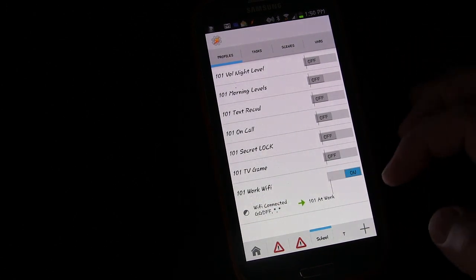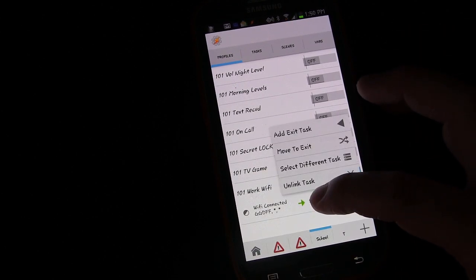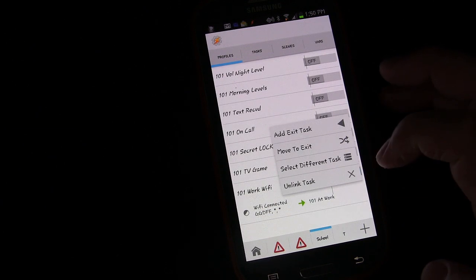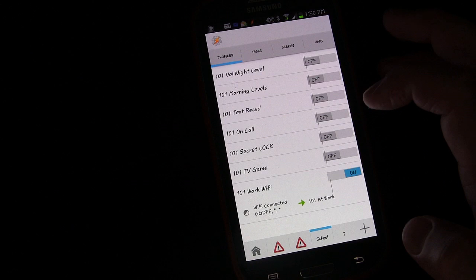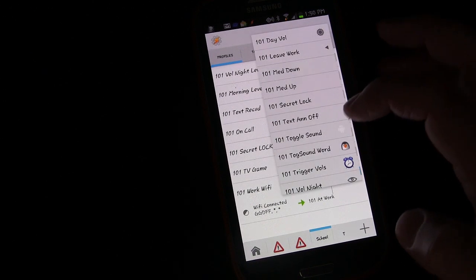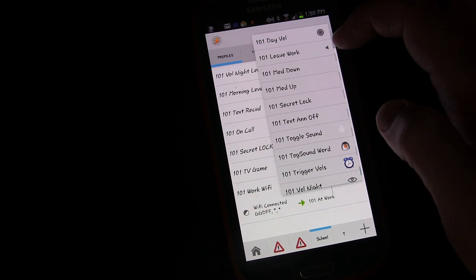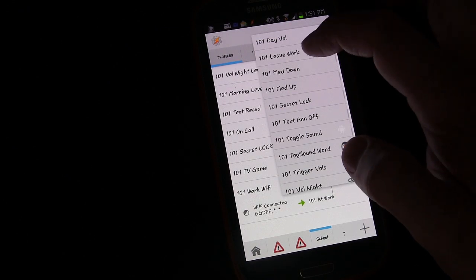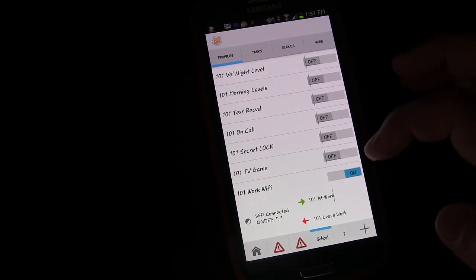So what about when you leave work? I'm going to do that. We're going to long press on task, and we're going to choose add an exit task. The exit task is going to be the one that's already highlighted for us because it's the last one we created, which is 101 leave work. So I'm going to click that, 101 leave work.